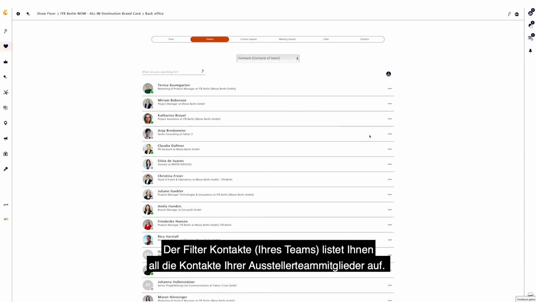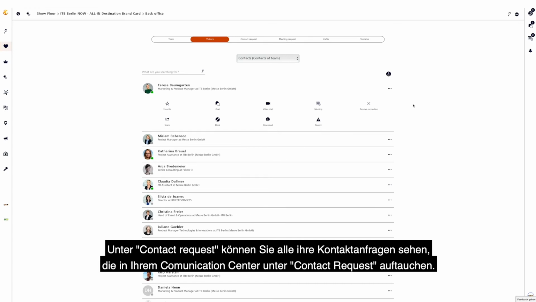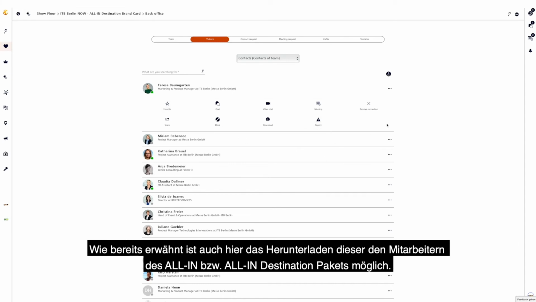The filter Contacts lists all contacts of your exhibiting team members. Under Contact Request, you can see all their contact requests that appear in your Communication Center under Contact Request. As already mentioned, you can also download them from the All-In or All-In Destination package.